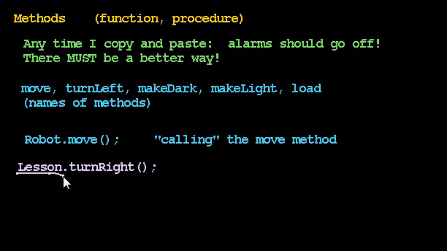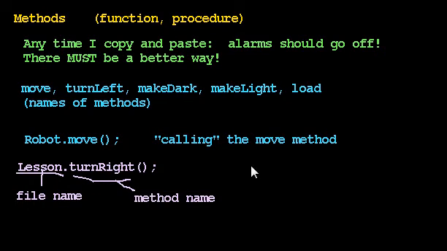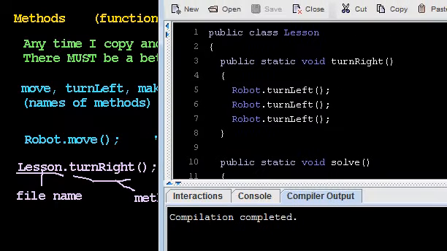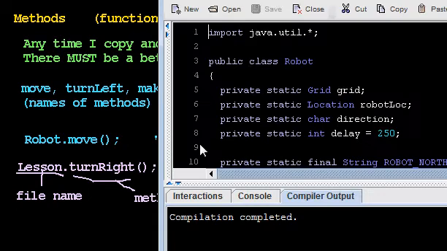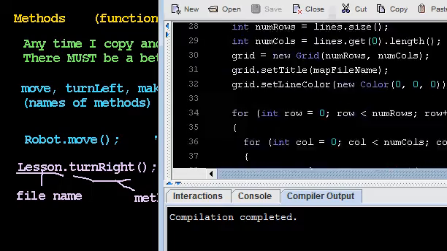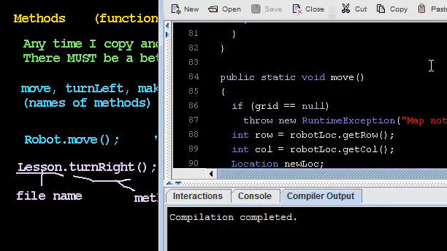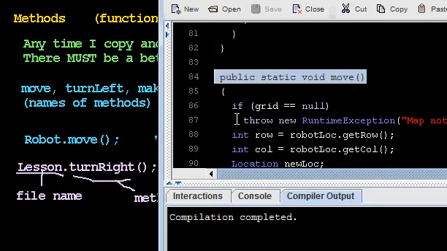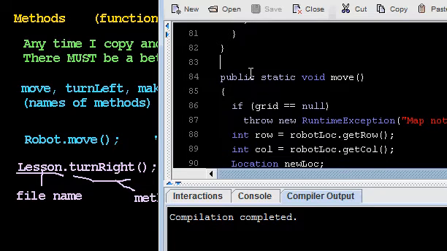So this word lesson here is the name of our file, and this word over here, turn right, is the name of the method. So when we say robot.move, that tells us there's a file called robot, and inside it has a method called move. And indeed, we can look that up. Let's open the robot file. There's a bunch of scary stuff in that file, but if we look for it, we might just find a method defined called move. I don't know what any of those things mean yet, but we can celebrate that at least we understand there will be something in the robot file called move.